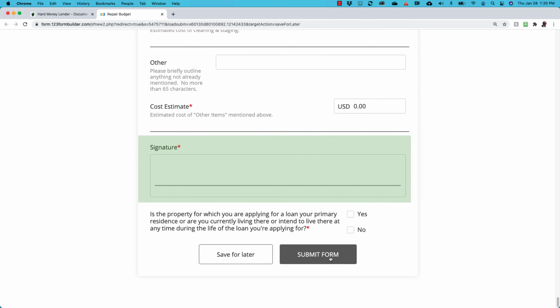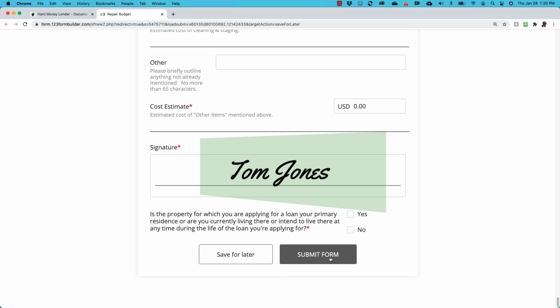Sign the form with your mouse. You must answer the question concerning the resident's status of the property. If you are satisfied with your answers, click Submit Form. Or you can save the form and complete it later.